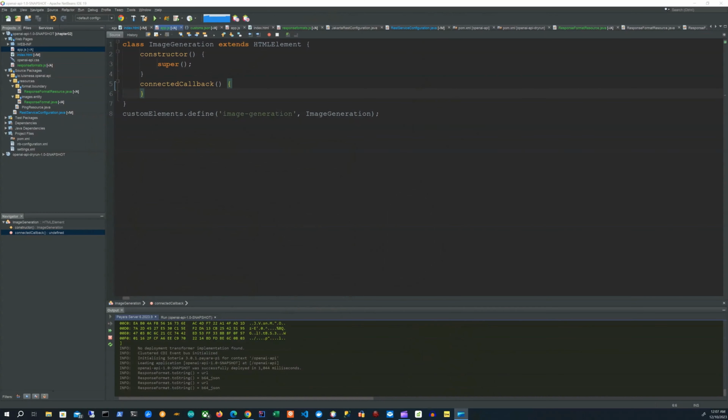Okay, let's continue. And I have now removed a few things from our custom element. Let's focus on the backend. For now, let's look at the documentation for the OpenAI image generation API.